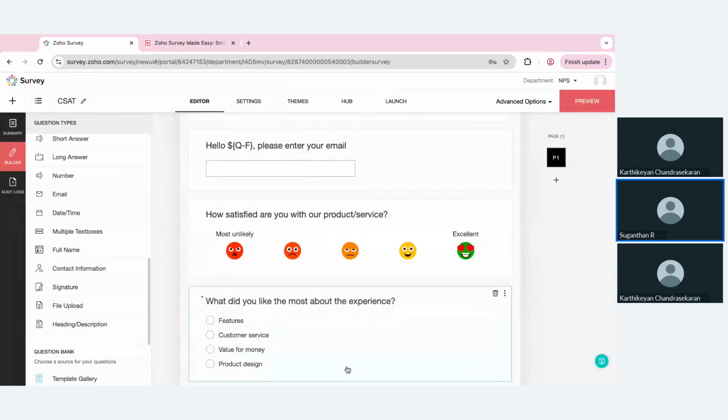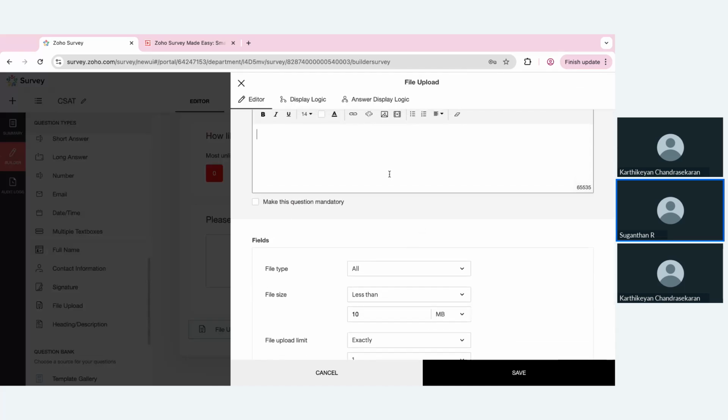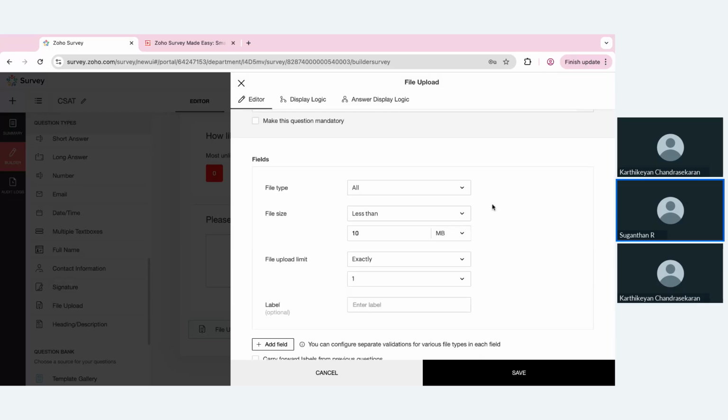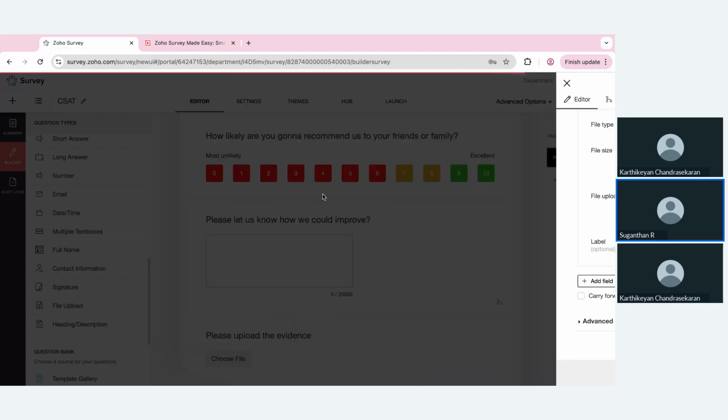As simple as that. And you can also allow your respondents to upload files as part of the answers using the file upload question type. So you can just frame it like, for reference, please upload the evidence. It supports any kind of file with a maximum size of 10 MB per file. And with a single file upload question, you can allow them to upload up to 5 different files as part of their answer. So it's 10 MB per file, not 10 MB together. Make sure you click on save.